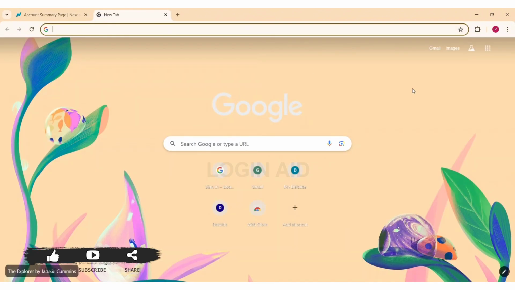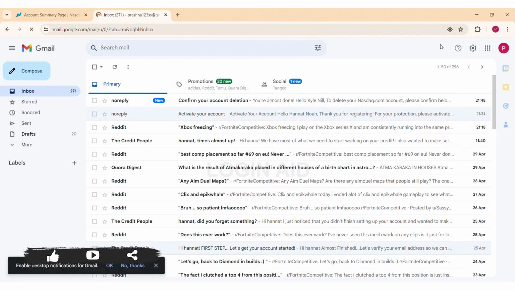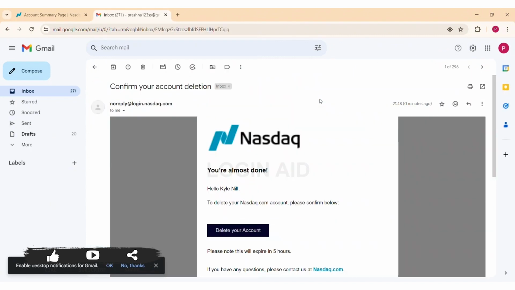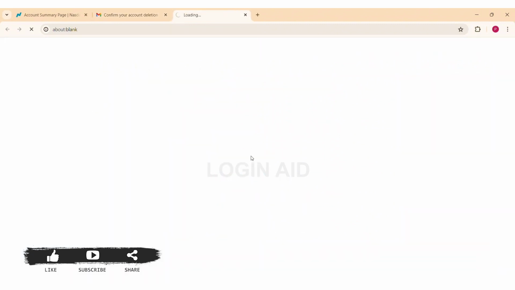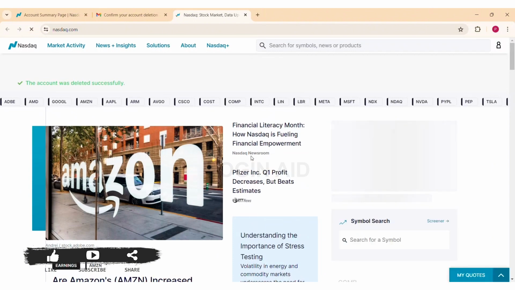So once open your mail and look for the email sent by NASDAQ. With this, click on the given mail. Now here click on the delete your account option. After you delete your NASDAQ account, you will be able to permanently delete all the data related to your account.